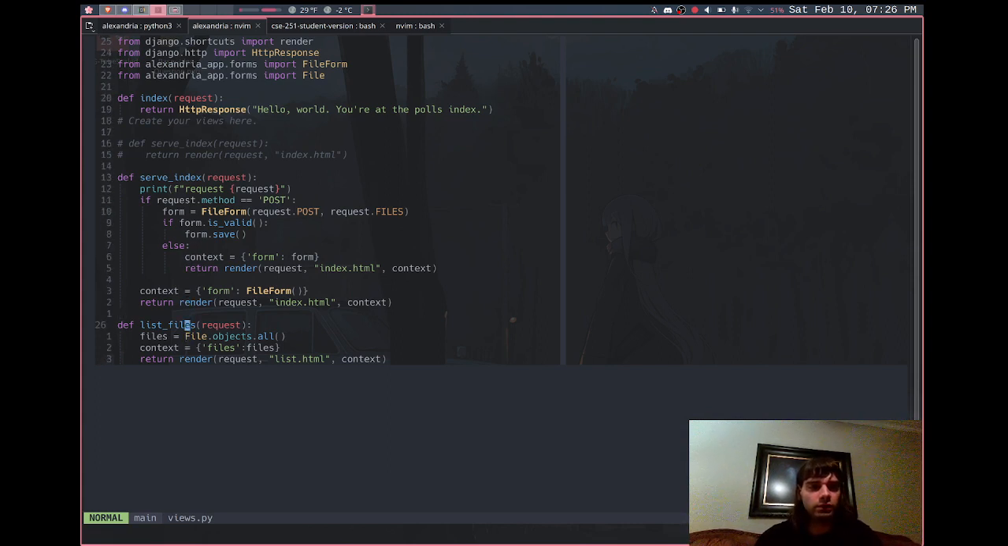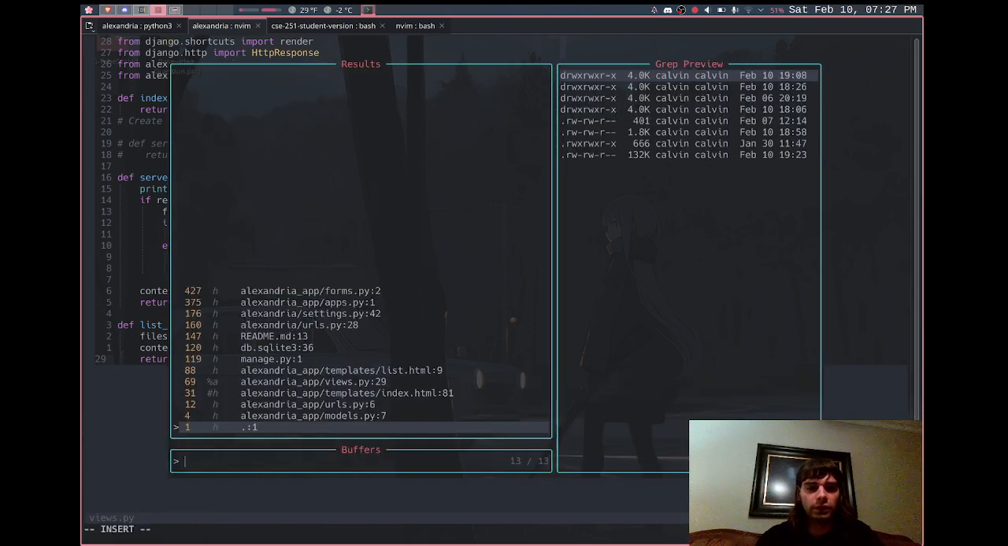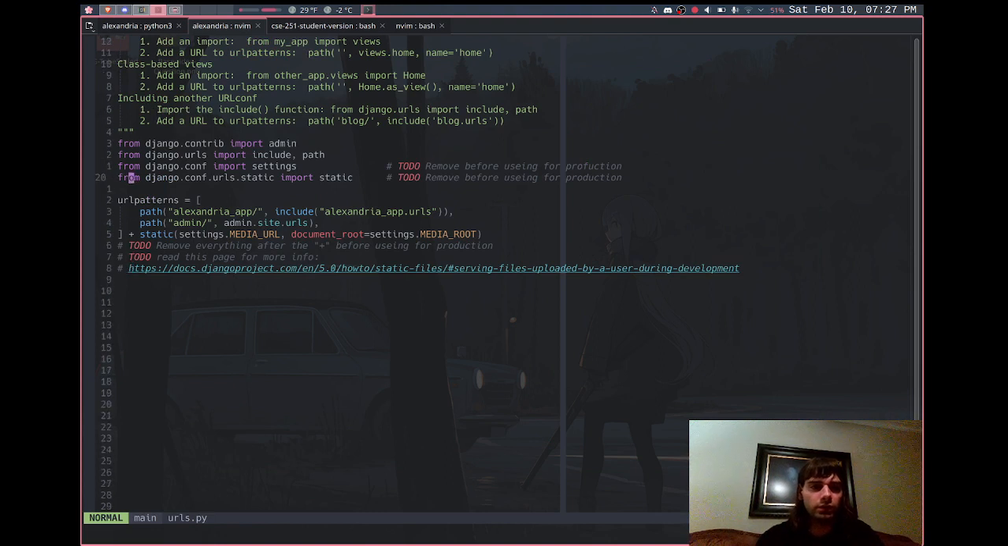So then if we go back to views, here you can see that if we go to the other file, which is the list files page, it'll send the request for the URL, and it says, hey, grab all of your file objects and store them into files. Take files and store that as files in the context, and send the context and render the request with list HTML. And if we go to URLs, ignore all the to-dos. Those are warning me that I'm using, well, you can read them if you care, but basically they're just saying that this is not production code according to Django.